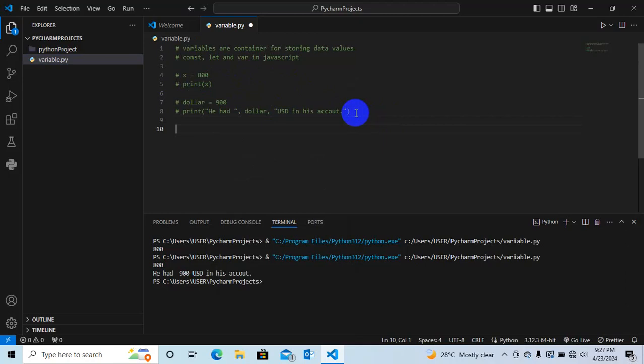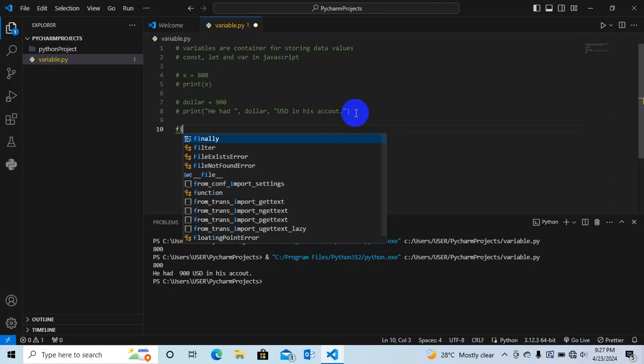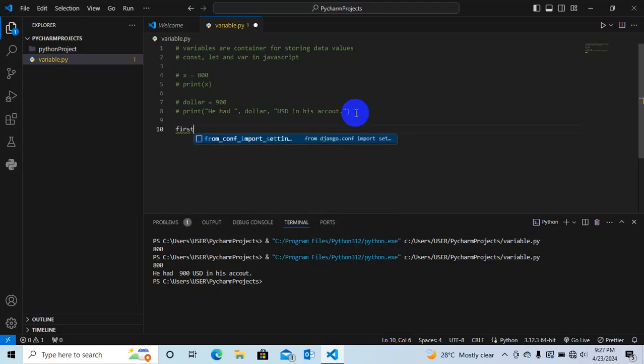Let's say first name. So I can use the inverted comma, this is what I call inverted comma. So I say first name, the name of the variable, assignment, the value of the variable. So I could say John, J-O-H-N. If I want to print this John, it's very much easy.